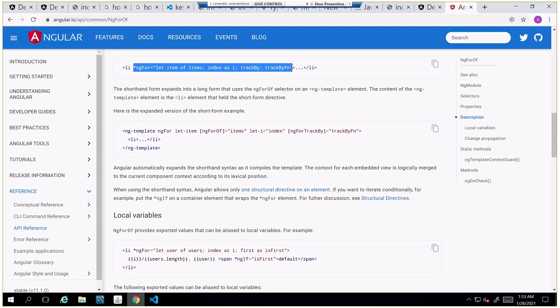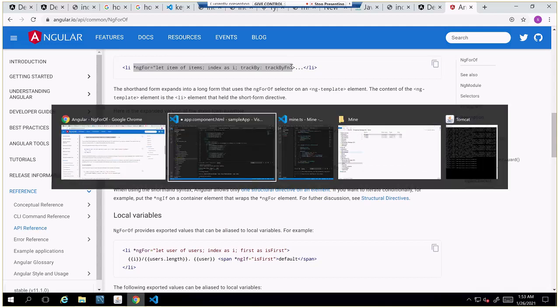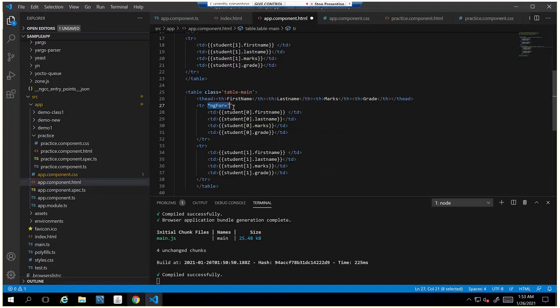So this is it. This is the ngFor. ngFor is nothing but a for loop in HTML, in AngularJS. And in TypeScript, you write a for loop. For ngFor is the Angular for loop. Now I am iterating through the for loop over student objects.